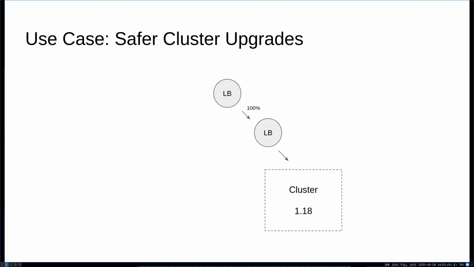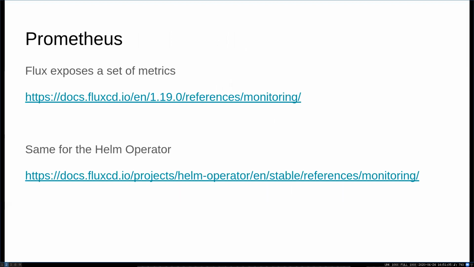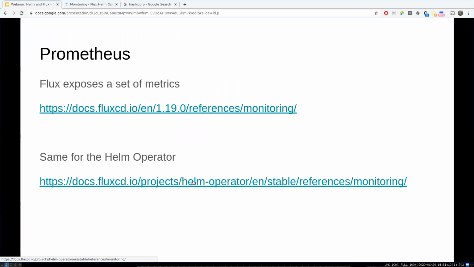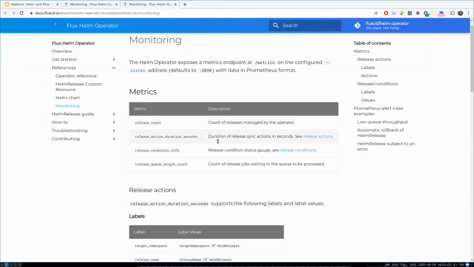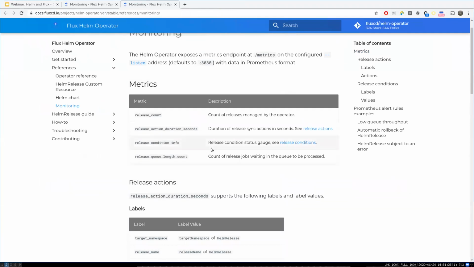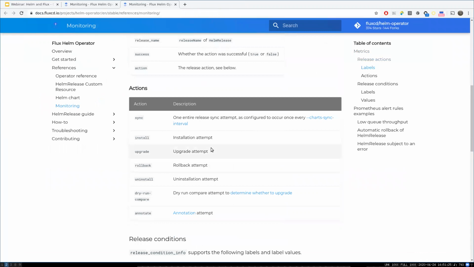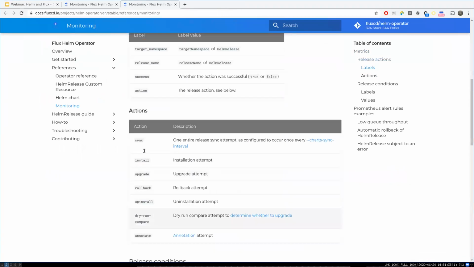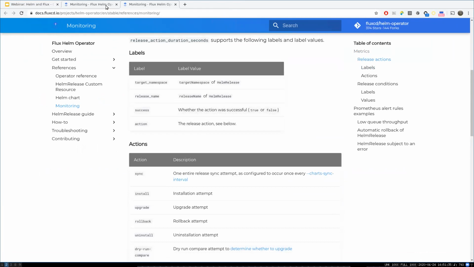And I'll try to do a follow-up webinar that will cover more of these multi-cluster deployments. So just to finalize, one thing I didn't demo here due to time constraints is monitoring. Both Flux and the Helm operator expose a lot of metrics for monitoring. The Helm operator ones are particularly useful because they will allow you to integrate in your operation dashboards things like how many installs and upgrades are being done, how long they are taking, if they were successful or not, things like this. This is really nice.